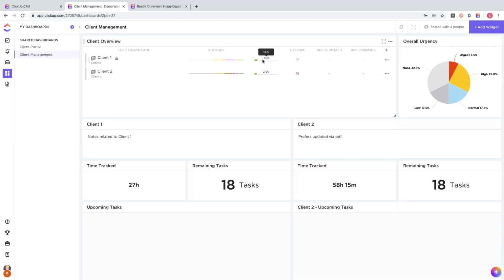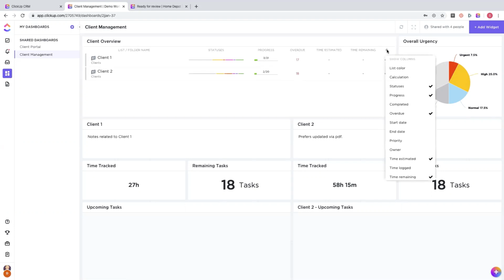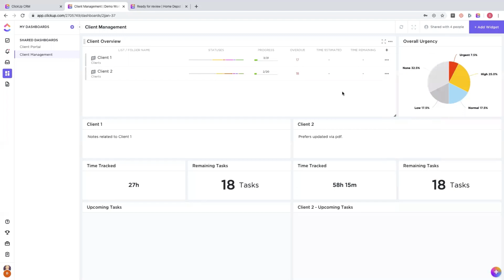the progress percentage for the tasks in that location, as well as how many overdue tasks I might have there. And there are lots of different columns you can enable depending on your preference, but this is a good asset for your internal team manager to monitor client progress, or you can even share something like this with a client to give them some perspective on your progress.